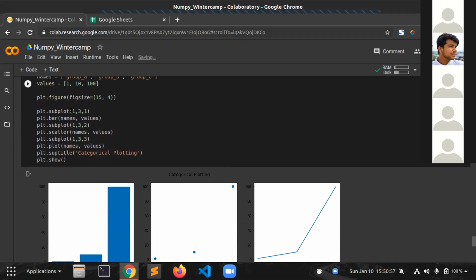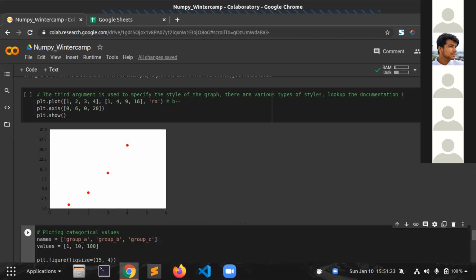So subplot takes three values. The number of rows your graph has, the number of columns, and which current graph you want to work on. So there are three columns, 1, 2, 3, and only one row. And I want to plot the first graph, so I pass one, and the first graph is a bar graph. So you use an inbuilt function, plt.bar. You pass the names like this. Basically, we are plotting a categorical value. Group A, Group B, and scroll a bit.